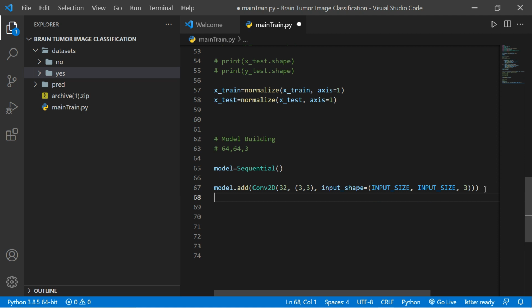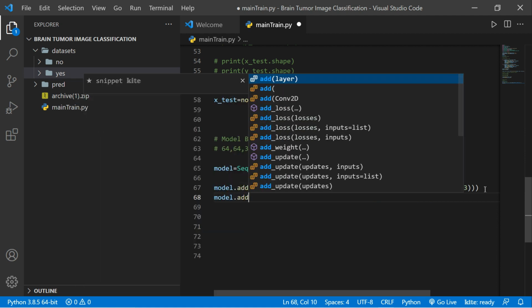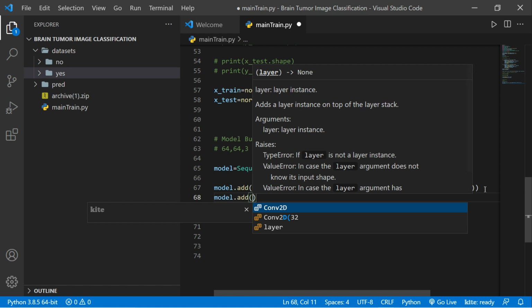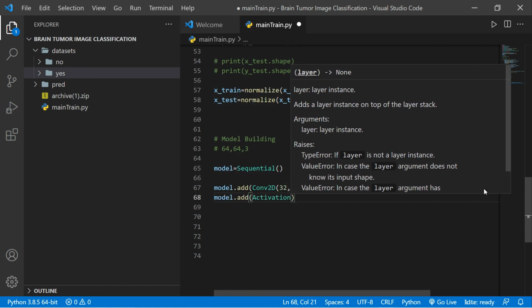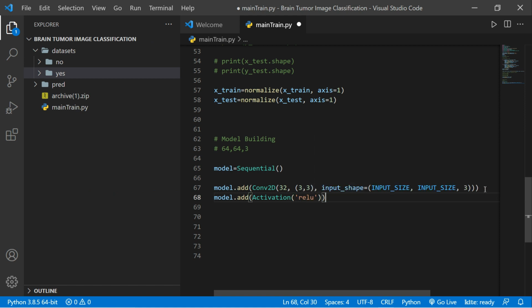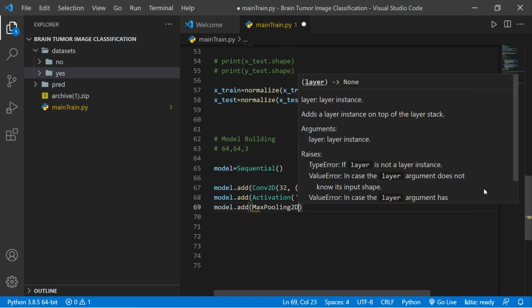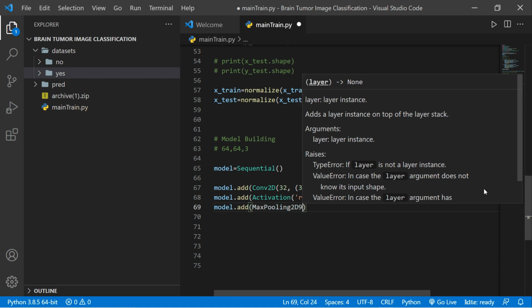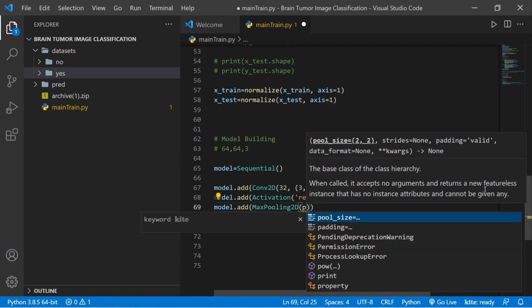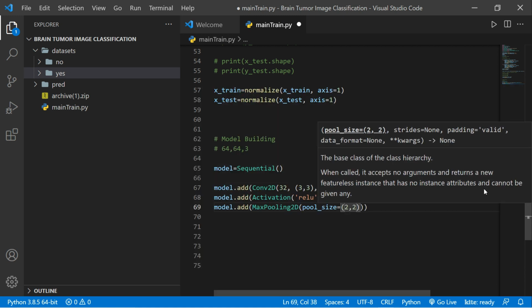Now I'm going to add the activation function. For the activation we're using the ReLU activation function. For that, you're going to add one max pooling layer, MaxPooling2D, and the pool size, let's use 2,2. This is nothing but a random CNN model that we're going to build.